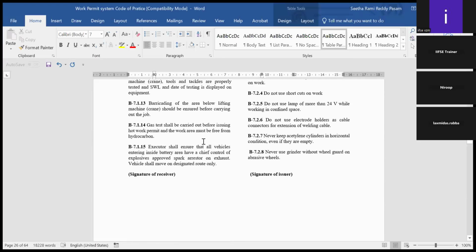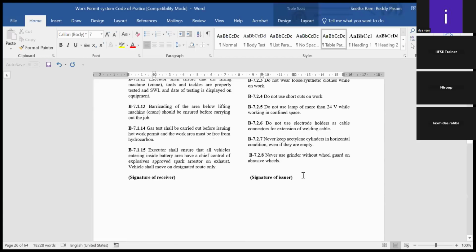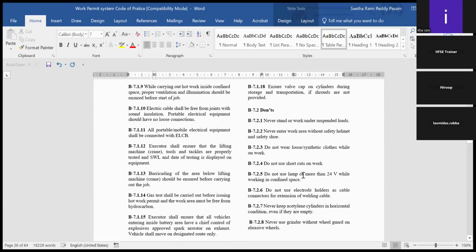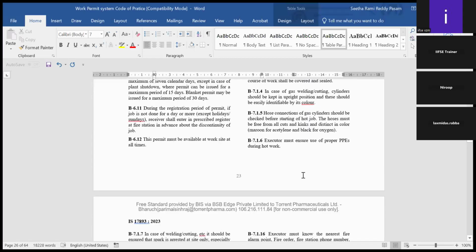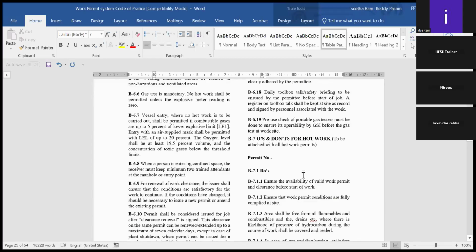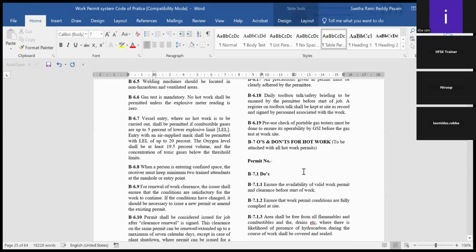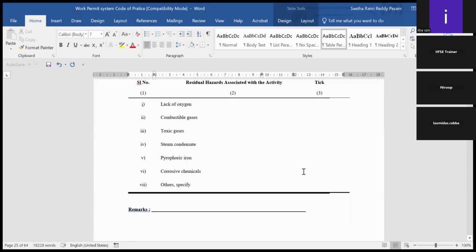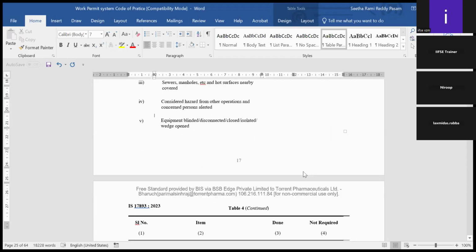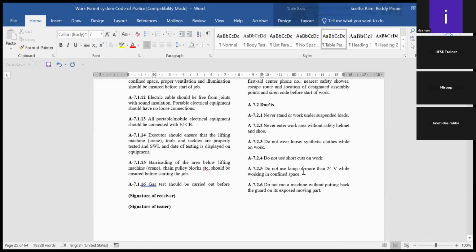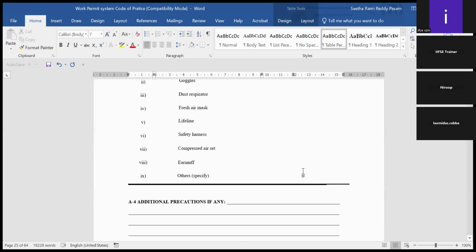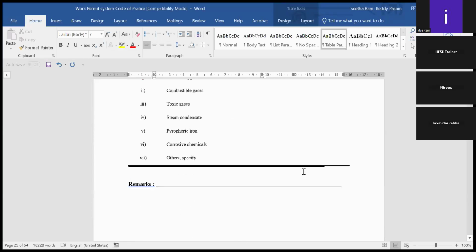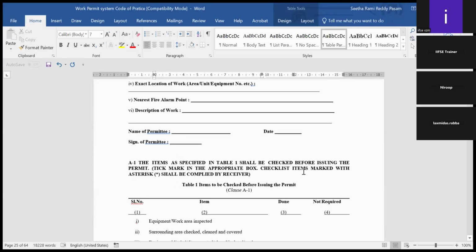So at the end of this, you will have the signature of the receiver and the signature of the issuer, saying that we have understood all these conditions. Here you have don'ts, and here you have do's, etc. The same way, we'll have a checklist and also general conditions for all types of permits. You can use this template, and you can even modify it, because every workplace is not the same, every organization and manufacturing process is not the same.